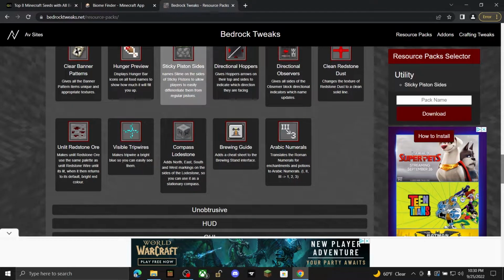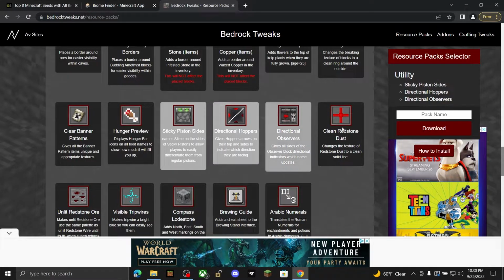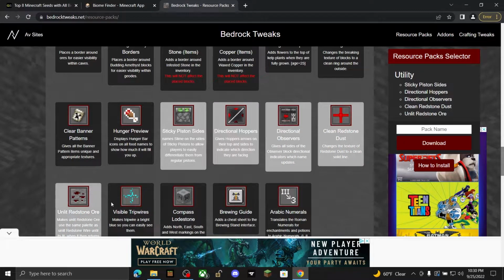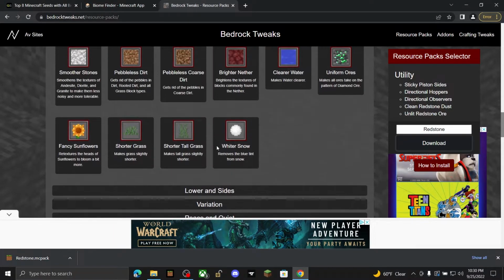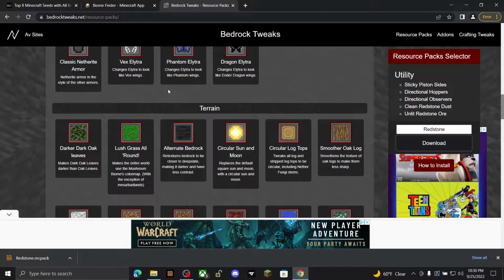And what you do is you just click on all the ones. Let's say I want a redstone pack. You click on all the things that you want in the redstone pack. You can name it over here, maybe redstone, and download it. And then once it's downloaded, all you gotta do is double click on it and it'll load into your game and you can add it to your world. So this is very helpful. These are mostly just visuals.